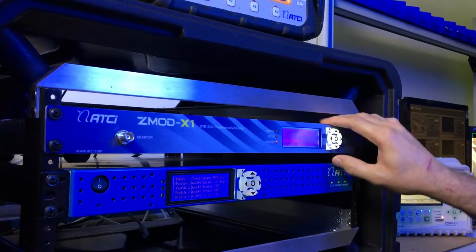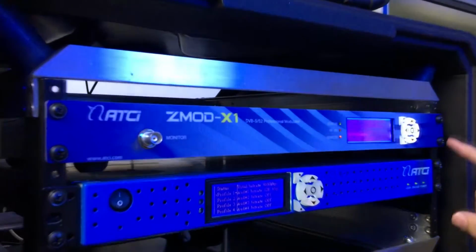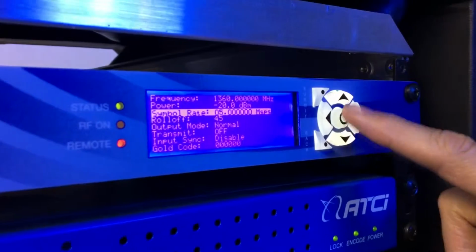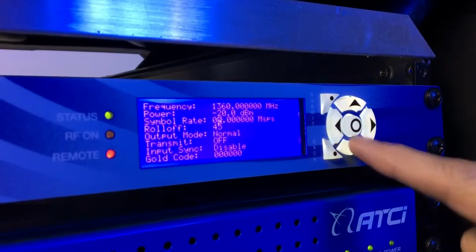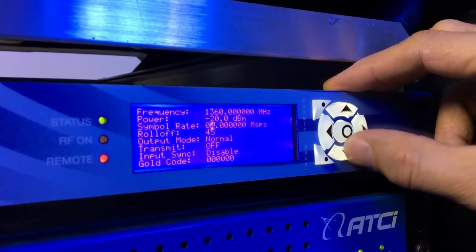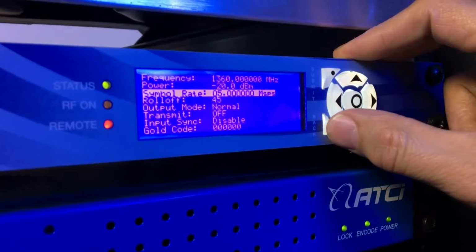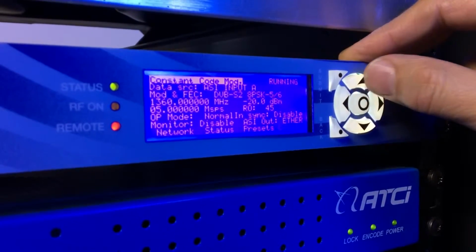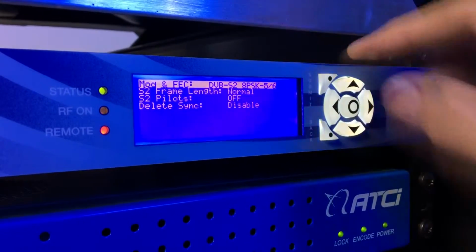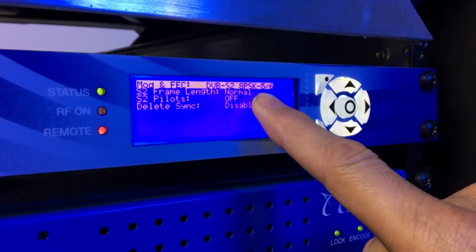So we're gonna start programming the ZMod X1. So we set our symbol rate first. There's a setting called symbol rate, so we change it. For this trial, we're gonna try 5, so we change it to 5, and also we choose the right modulation. We're gonna use DVB-S2, 8PSK, 5/6.